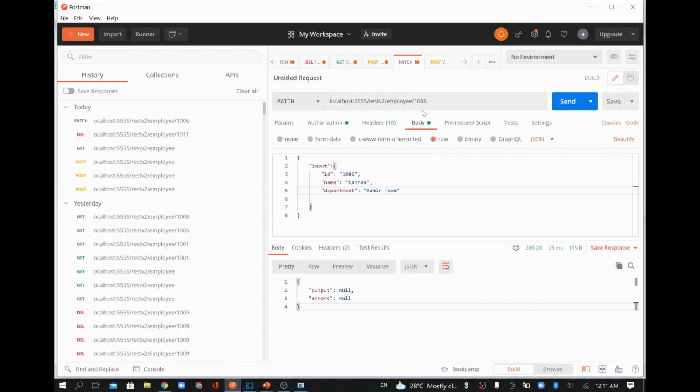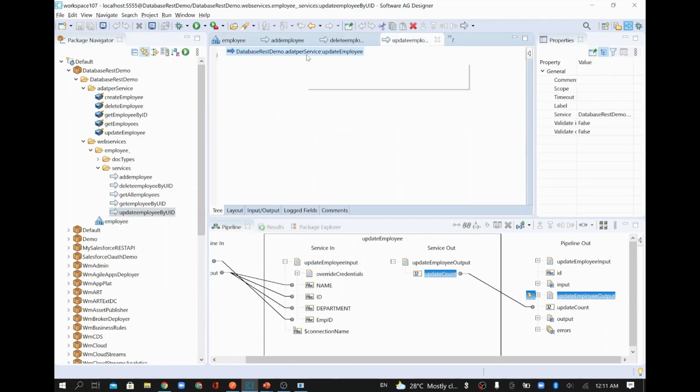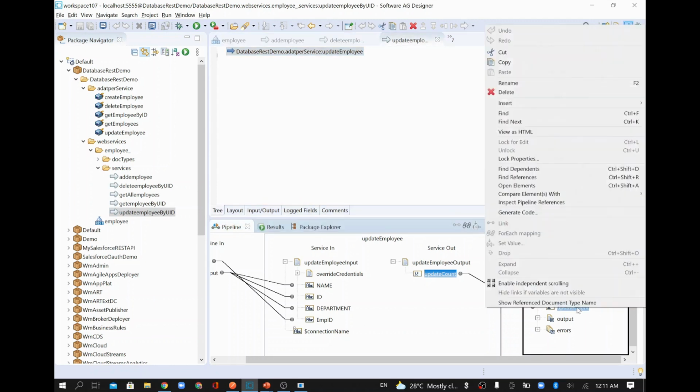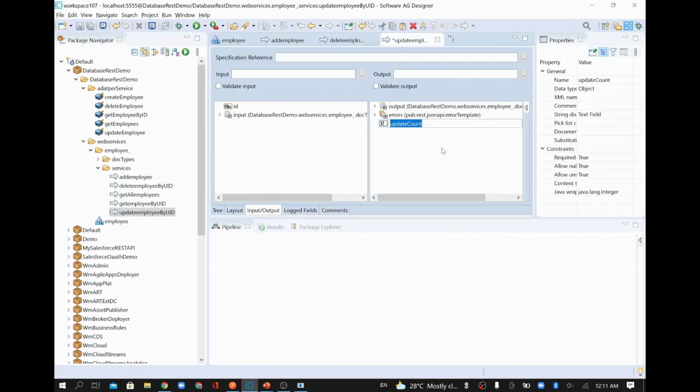So how did we update it? We used a patch where we pass the ID, which in turn invokes this update employee by UID, where we call this adapter service, where we pass all the values in order to update the data. The only thing is I didn't copy this update count in our input output tab, so that's why it was not coming. I'll save this one.